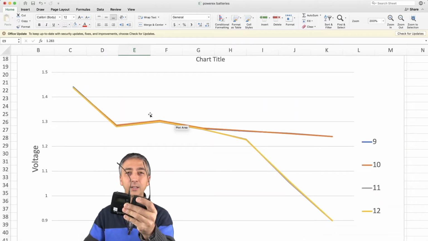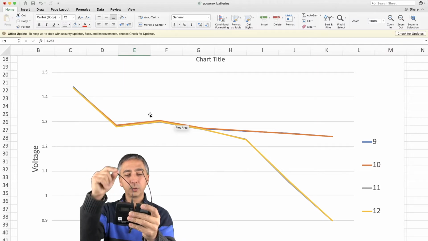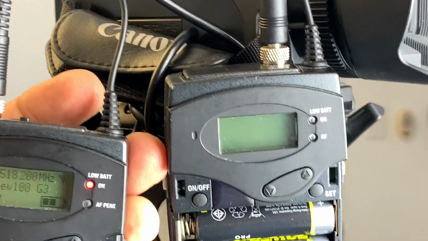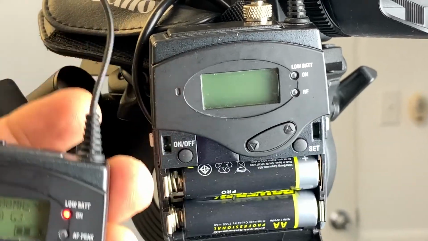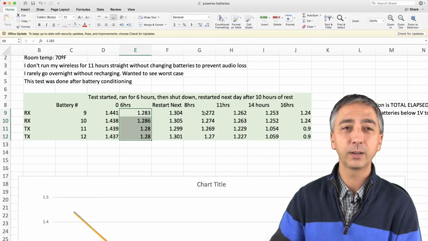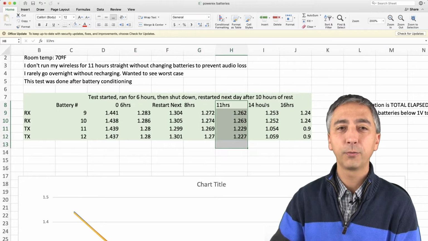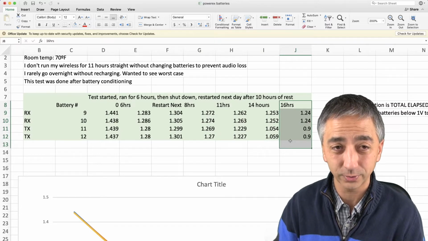And then I turned back on the microphone and the receiver, hooked up to a camera with the microphone going, and I began to run the batteries again and see how they worked. The data shows incredible performance here of restarting, running for 8 hours, and then 11 hours, 14 hours, and then 16 hours.